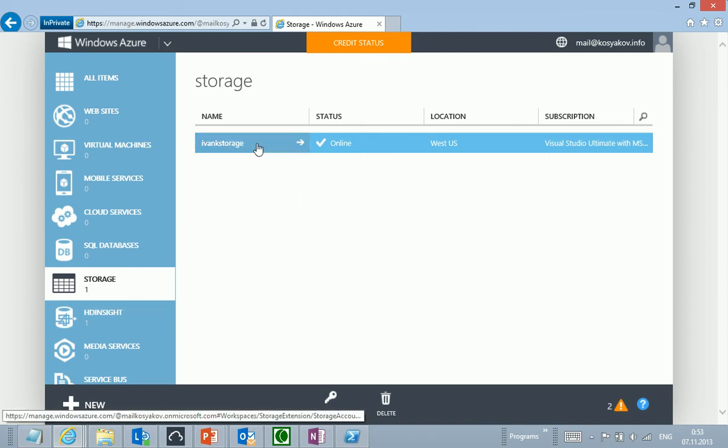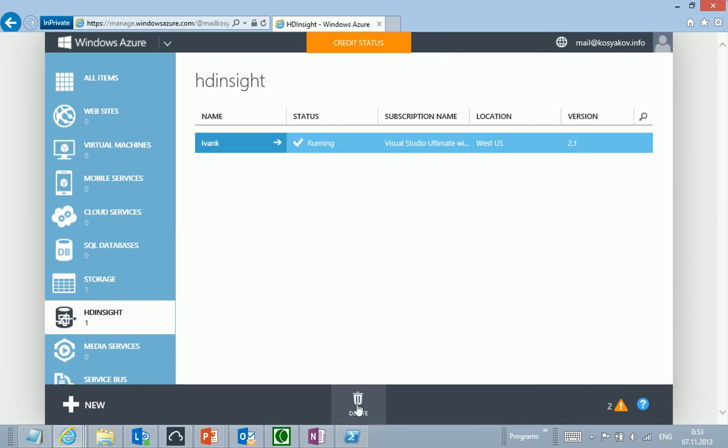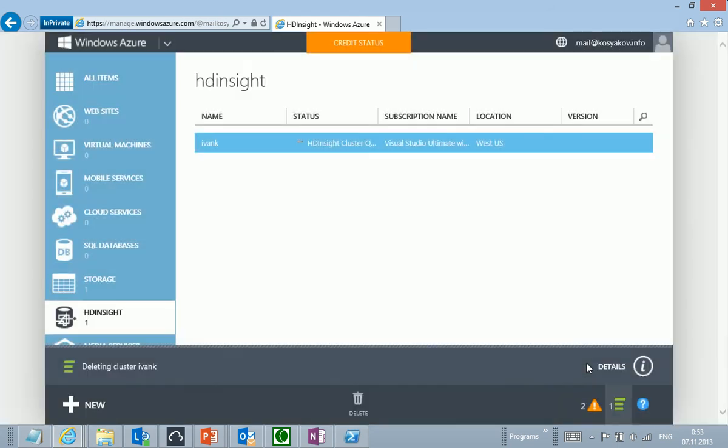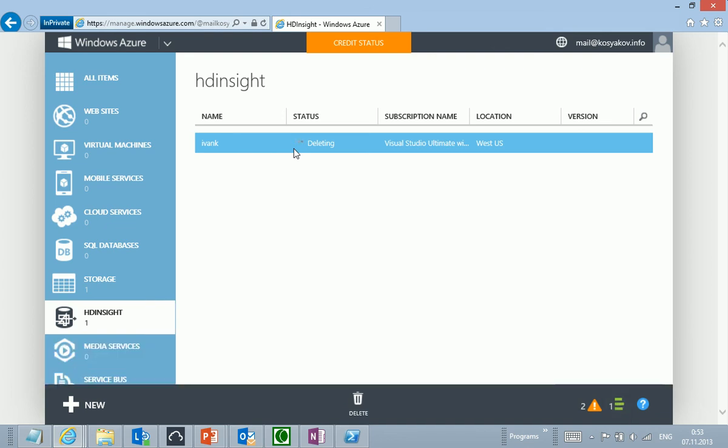blob storage. So I am deleting this HDInsight instance. Yes, I am sure. And as a result, my organization will not pay for this instance while it's not used by my organization.